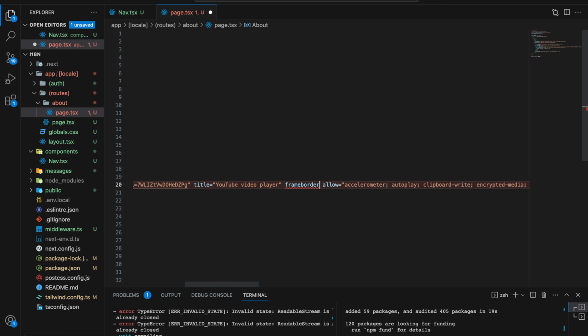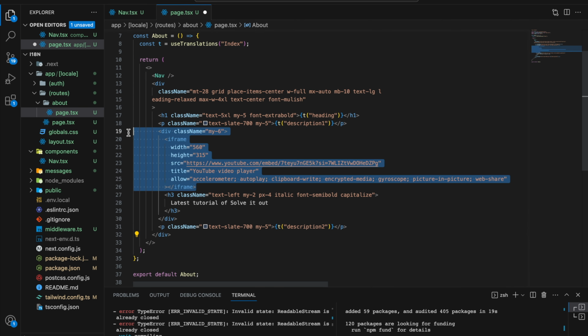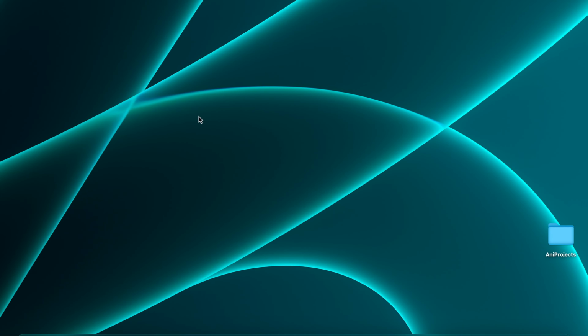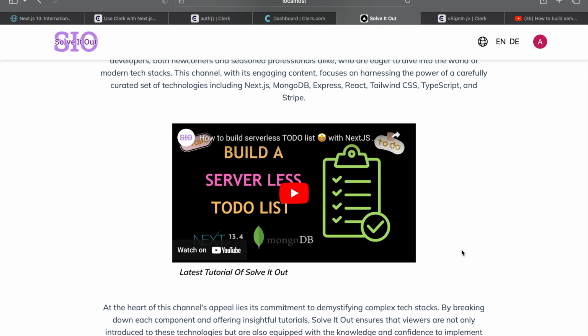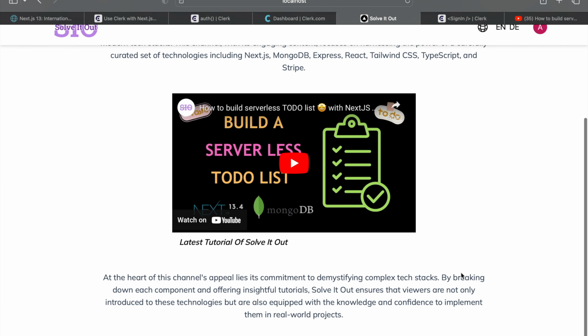The frame border is not required, so we'll remove it, and we'll check what else is not required. Now it's done. You can see our iframe. So I'll save it and we'll check how it is working. You can see our iframe is working fine, and this is my YouTube video link that I want to share as my iframe. So our about page is done.